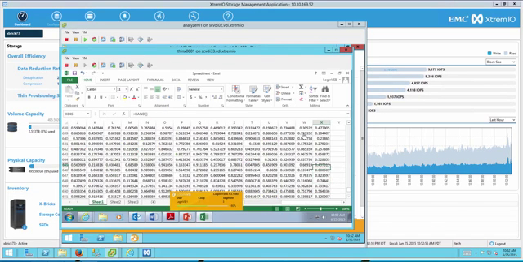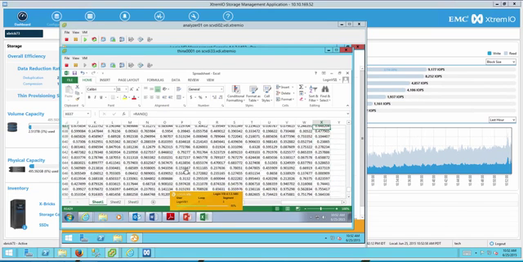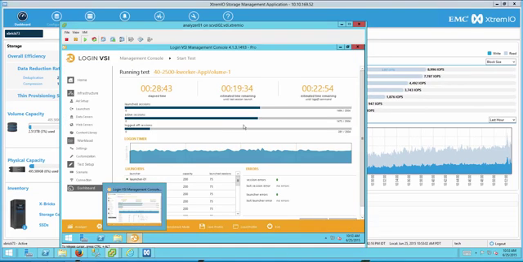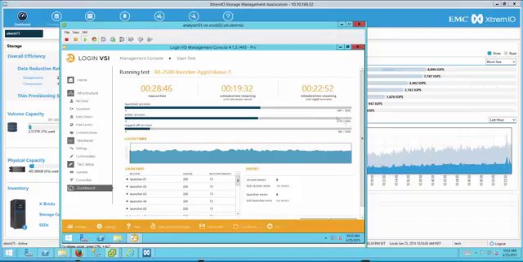We can see that the user is also working with Microsoft Excel as well. Let's see the progress. We are halfway there for sure. More than half of the users have already been logged in. So roughly about 20 more minutes.